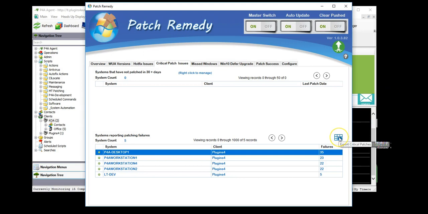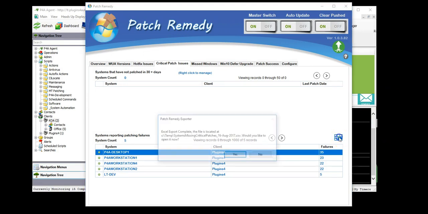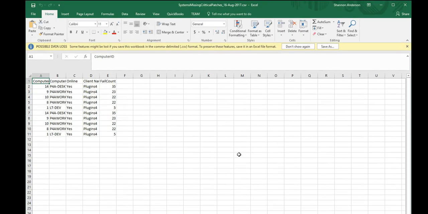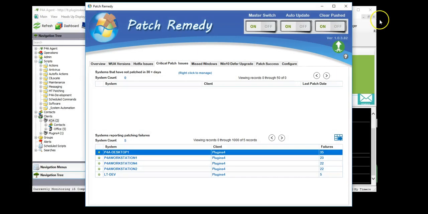Many of the views we display are exportable to CSV files, which import into Excel quite nicely. The file is created on the local workstation and will auto-open if selected to.